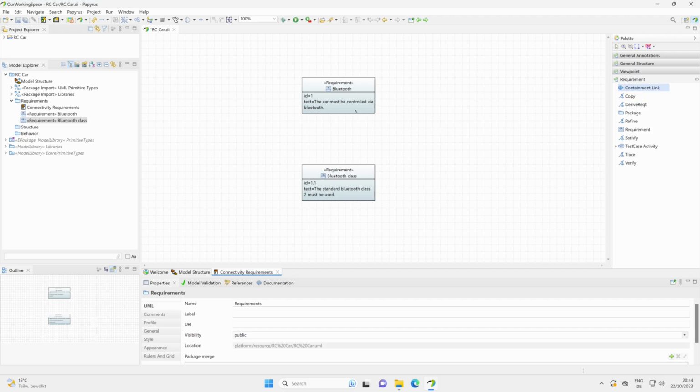We select it. First, we click on the higher level requirement, and second, we click on the lower level requirement. Now, our requirements are connected. We save the diagram, and that's it. Feel free to define several additional requirements and use the different relationships.